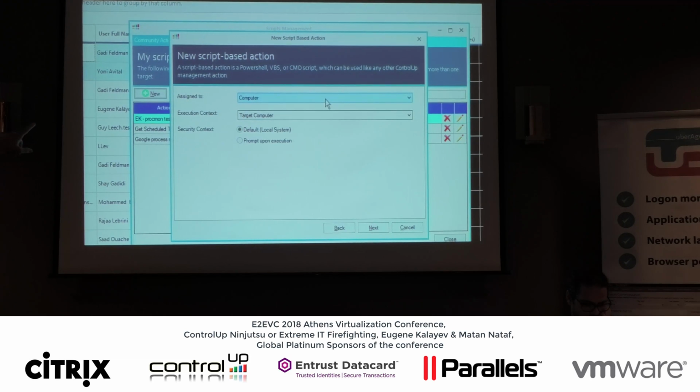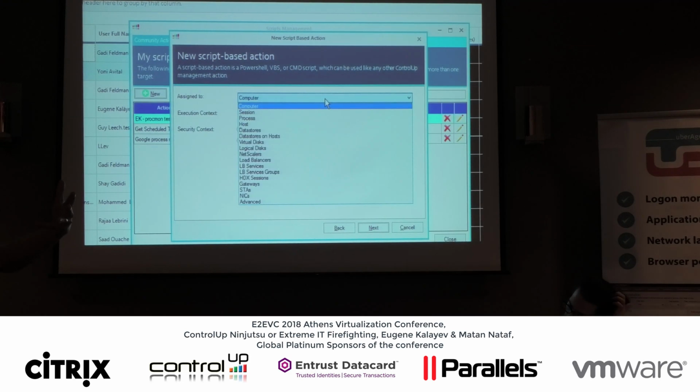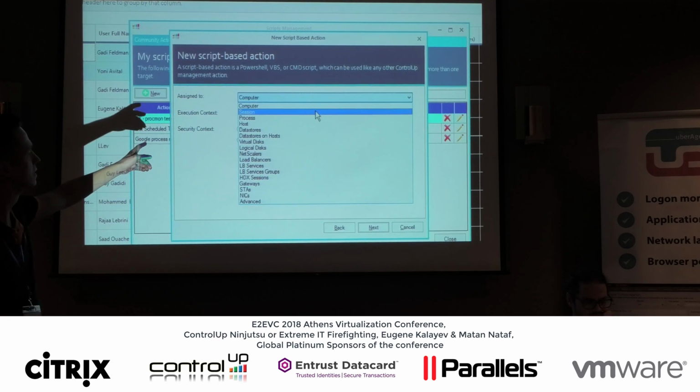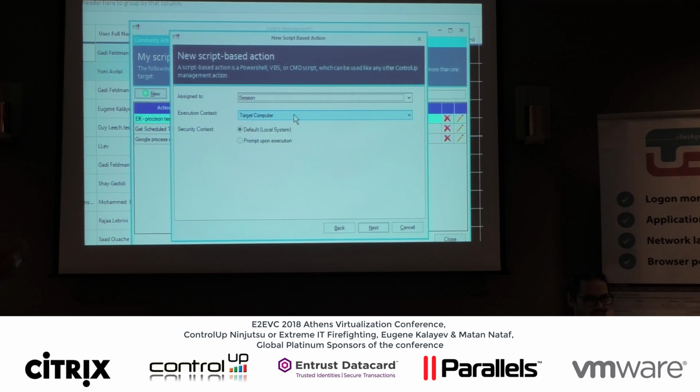Now, assign to, it means what entity would you need to click for the script to be available. Now, we want it to be a session, right? So we want to right-click a session. Now, the execution context, in this case, because we want to run whoami, we want to do it as the user. So we want to select user session.